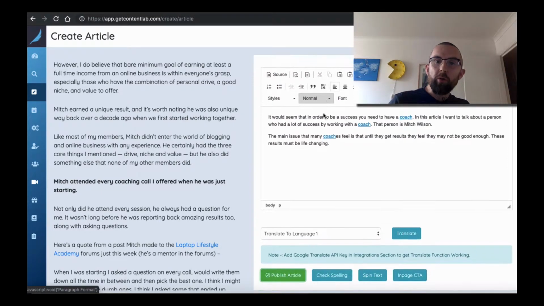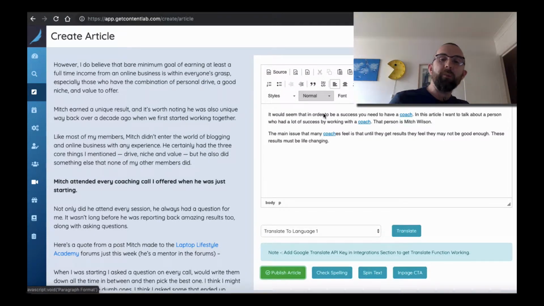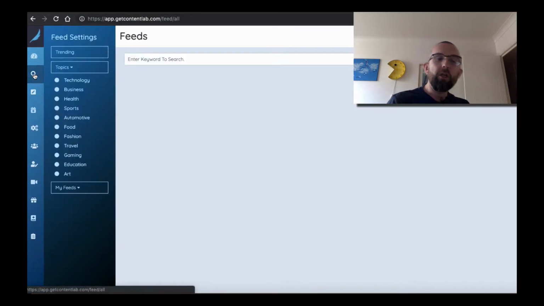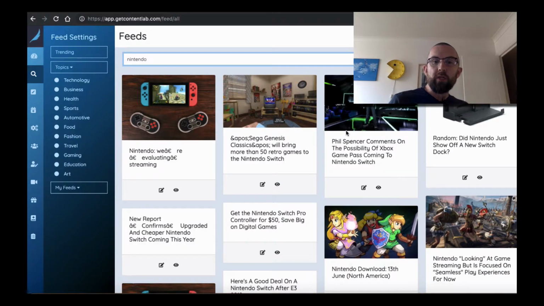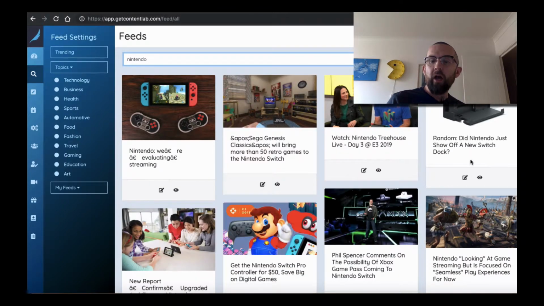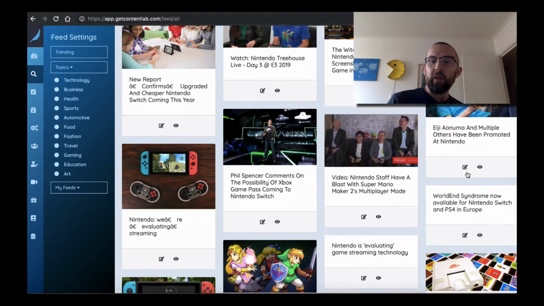So then what you can do is you can publish that article, and that article will appear on the websites that you've actually selected. Now I don't want to publish this at the moment, but going through the search, there's some quite interesting things. If you want to find Nintendo, for example, I just see it there. It will go off and it will search a lot of different articles and feeds about Nintendo.